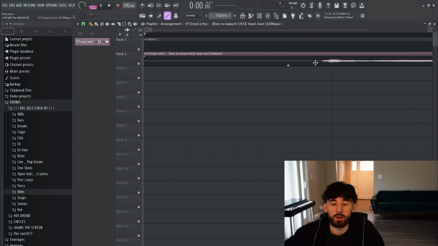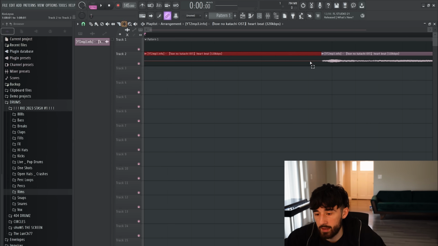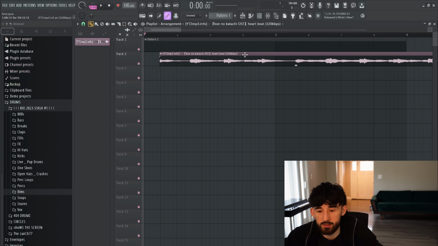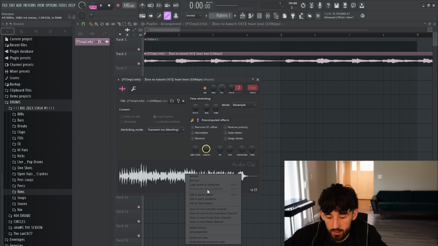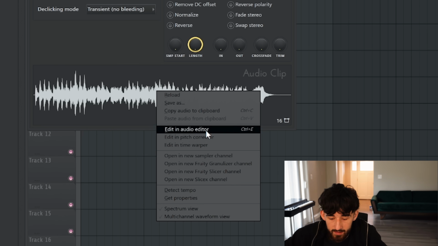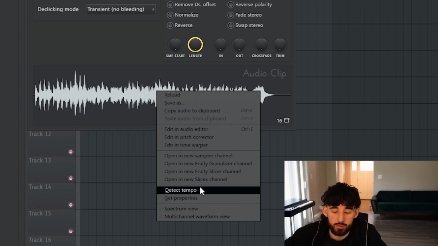The first thing I do when I have a sample dragged into FL is I hit C on my keyboard and then chop the beginning that has no sound in it. Now, a lot of people will tell you that you should go in here and go edit and then find the tempo. Oh, you click here, detect tempo. There's a better way to do that.